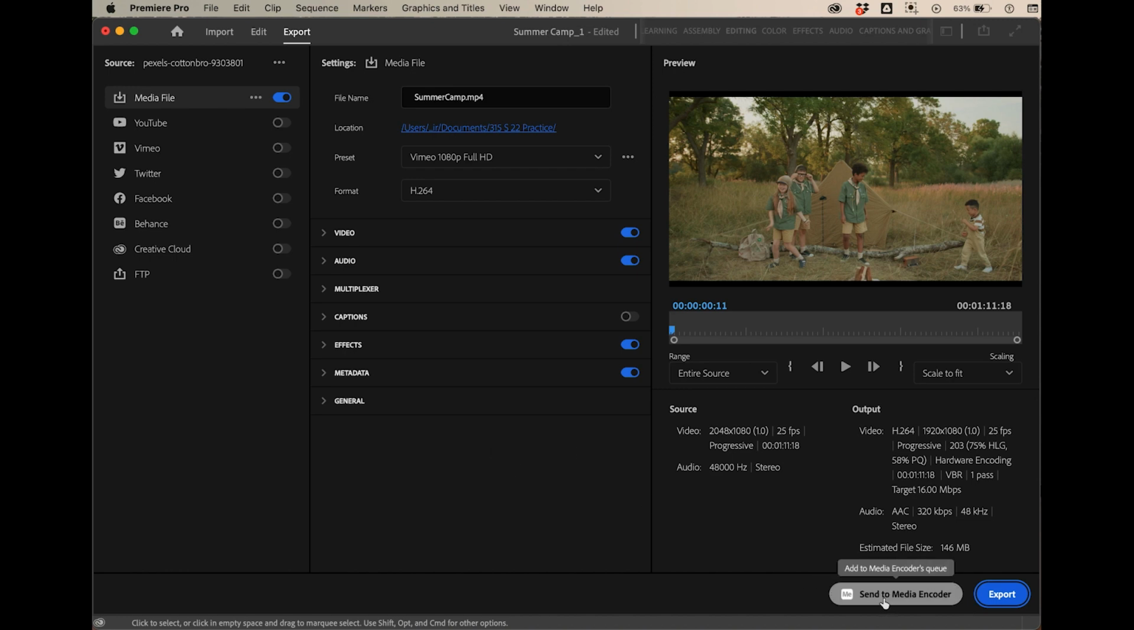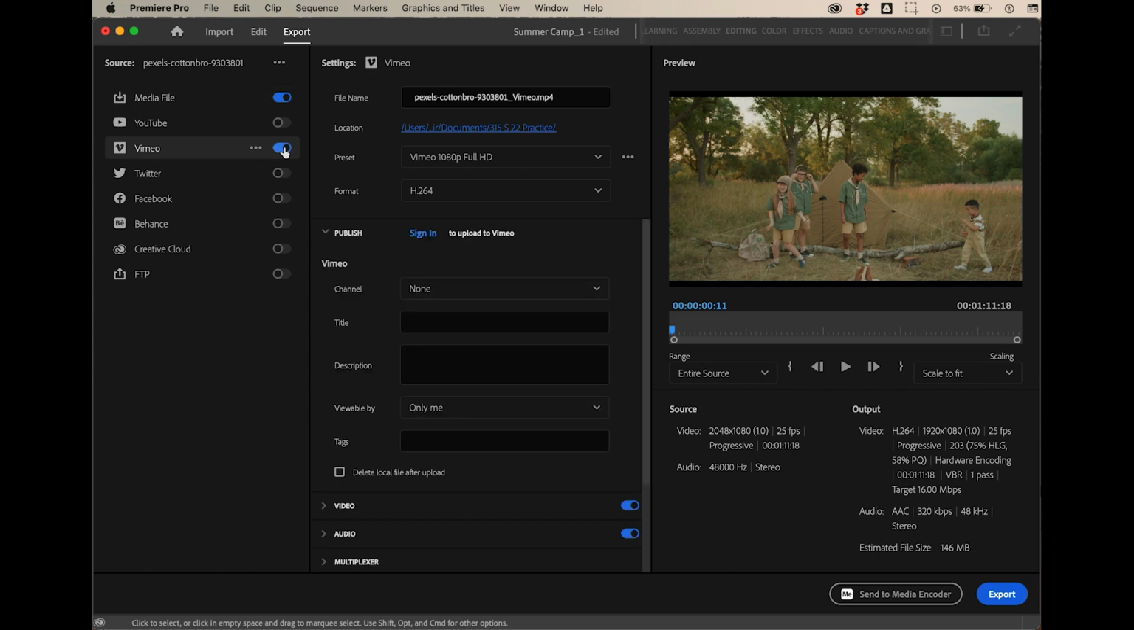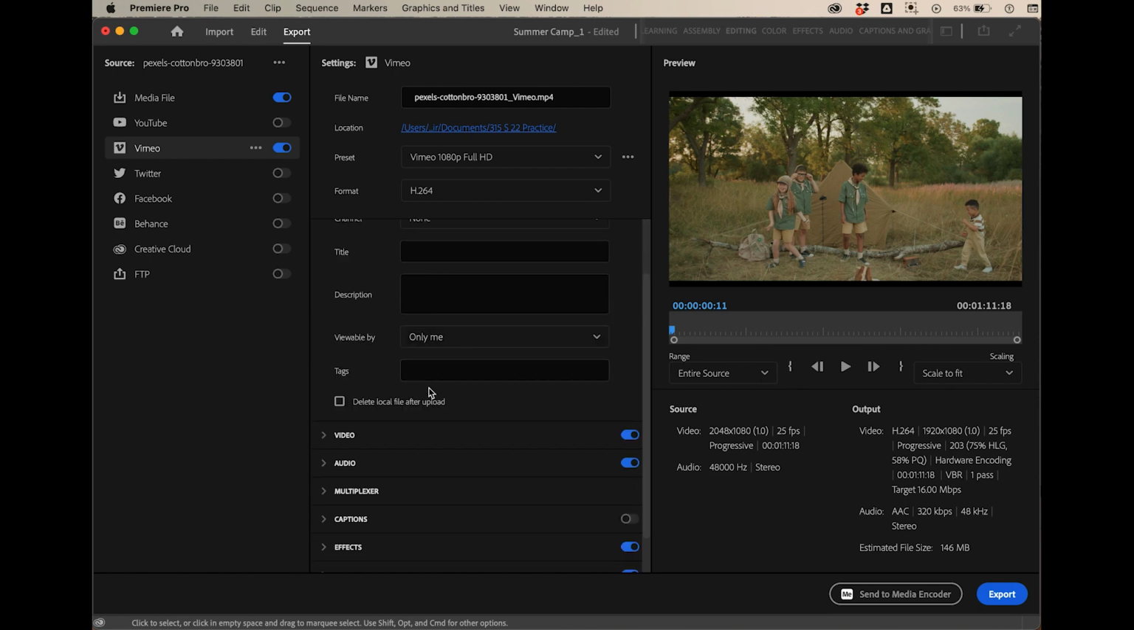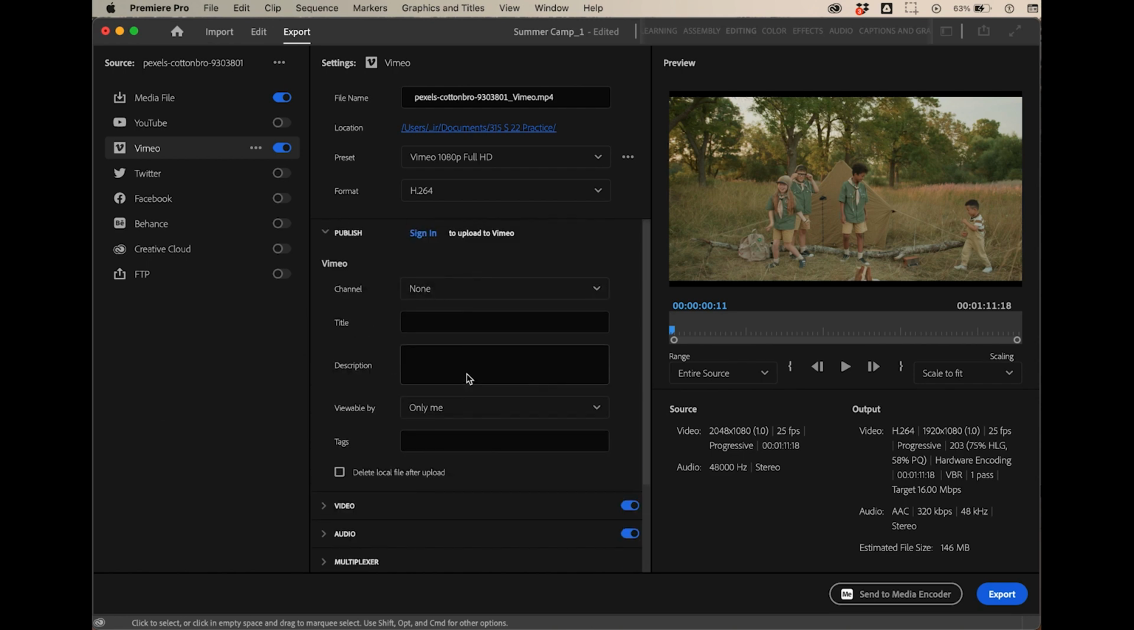This other button called Send to Media Encoder, I will show you that in one second. But before I do that, over here on the left-hand side, you will see ways that this can be exported. So I know I went over here and picked Vimeo, but if I wanted to, I could turn this Vimeo on, and then this new little section shows up, and it allows me to name it, to give a description, and do some other things, but I first have to sign in to Vimeo.